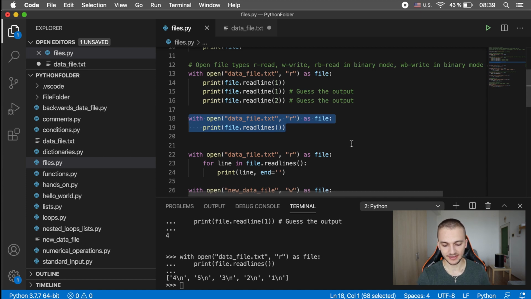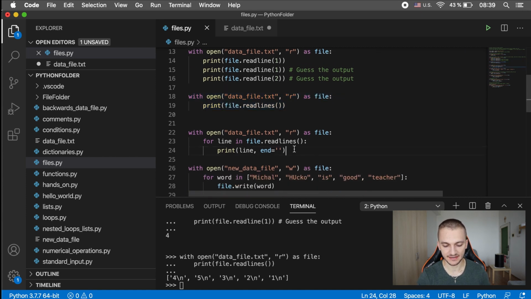Now you can iterate in the for cycle through this and output it. I added the ending, I overrode the out-of-the-box ending of new line for the print, and I put there an empty sign, not to output everything on a new line, right? Because then I would have 4 new line, 5 new line, and so on. So in this case, everything will be outputted as it is in the file.